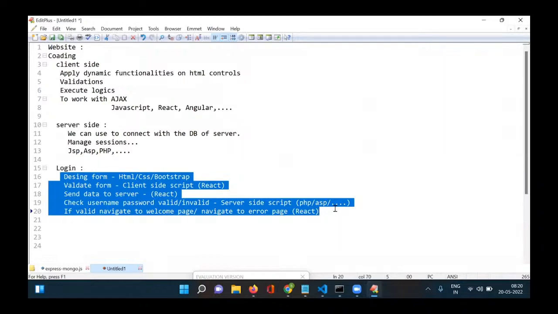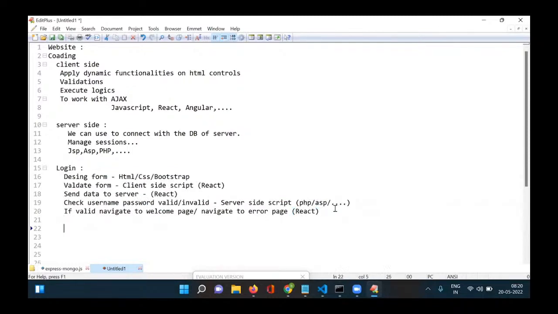Like that, any concept, not only this one. If you take any concept like registration concept or any other concept, in most of the situations we are taking the support of client side script. That's why we have huge requirements as UI developer for this React. Around 60 to 70% of the code in web applications we are implementing with client-side script only.